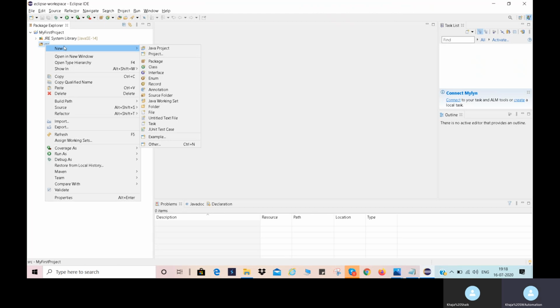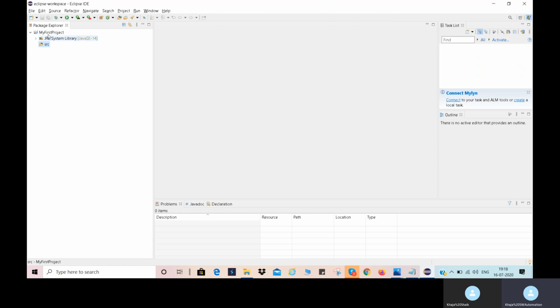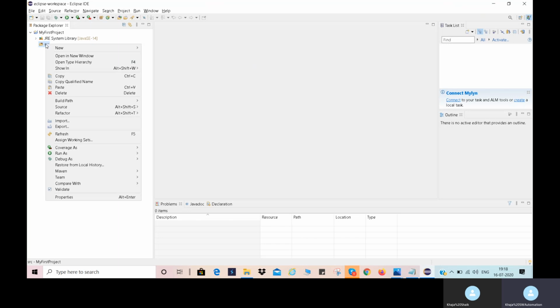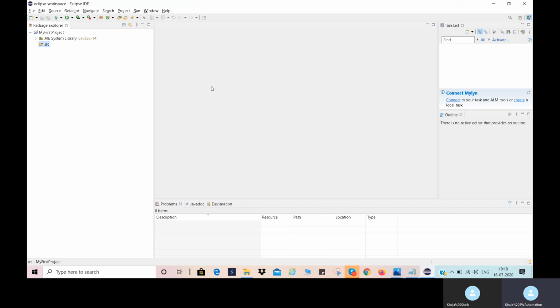So here, create a package now. First we need to create a project. After creating the project, we need to create a package. To create a package, we will right click on the SRC folder and click on New, and here we can select Package. Alternatively, we can use the shortcut Alt Shift N, and by using the down arrow, we can choose Package.